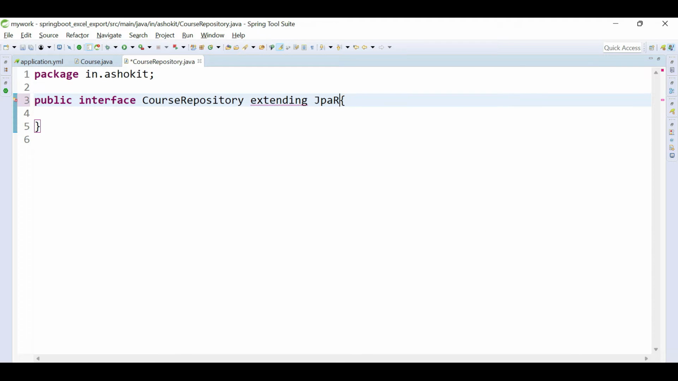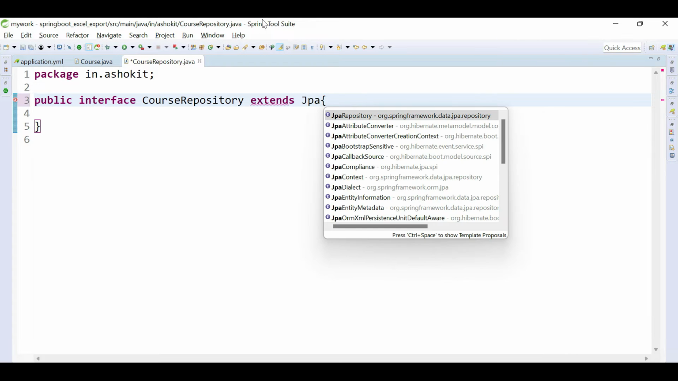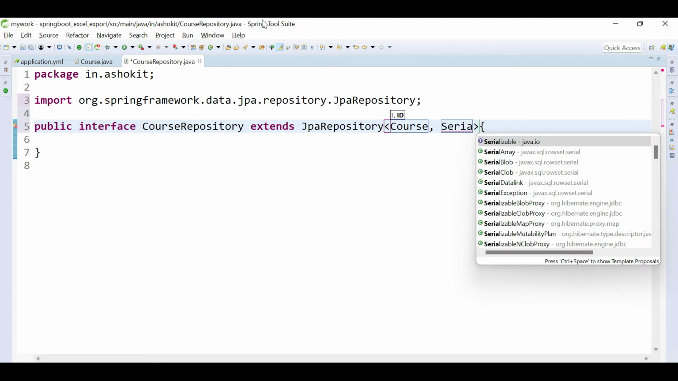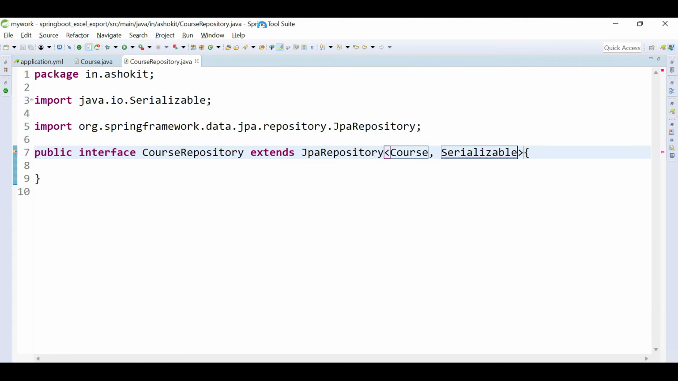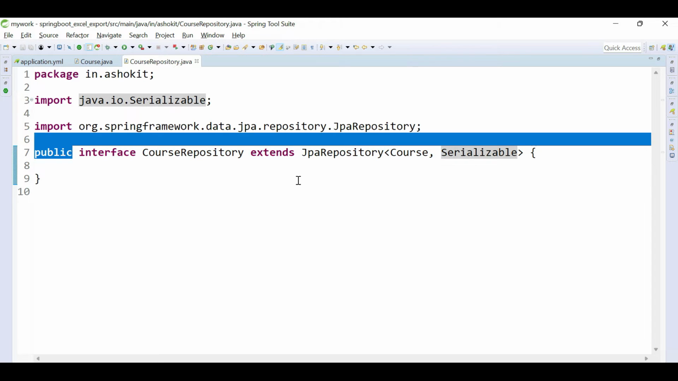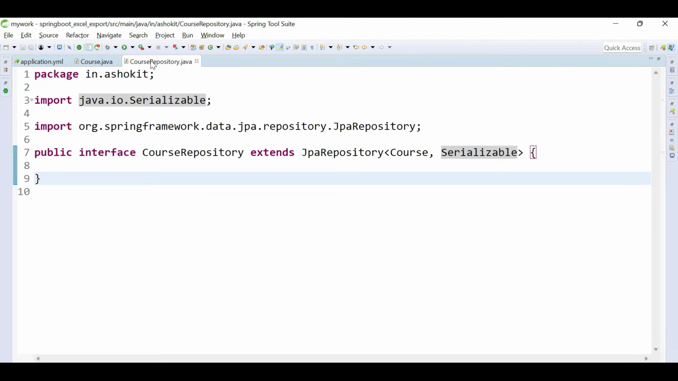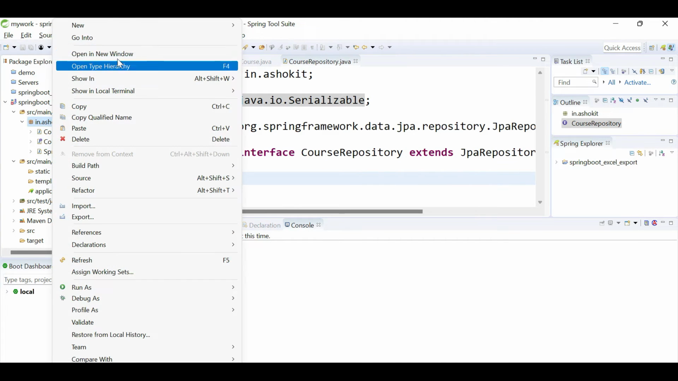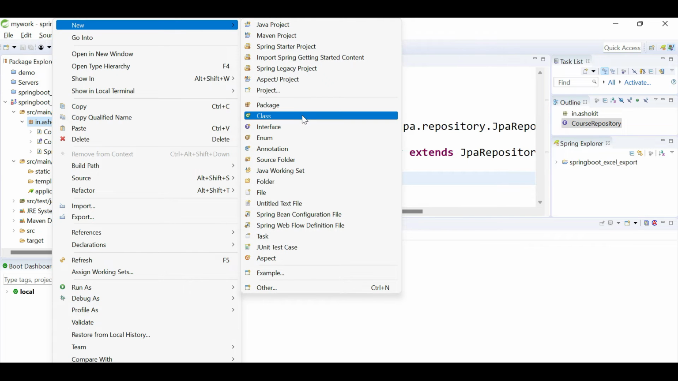So CourseRepository extends JpaRepository. JpaRepository is provided by Spring Data JPA, which is used to perform CRUD operations with the database. Without writing any logic, we can directly call the methods of JpaRepository to perform those operations. Perfect. With this, my repository is also ready. Now let me write the actual business logic to generate the Excel file.